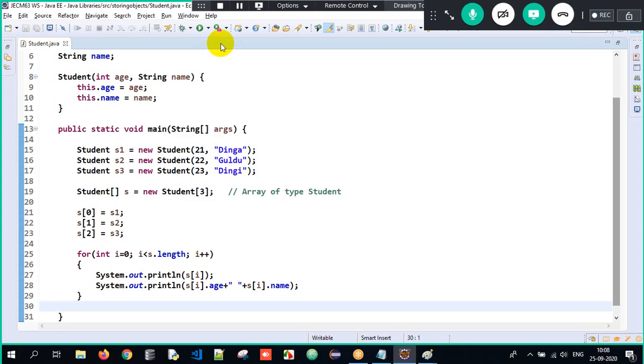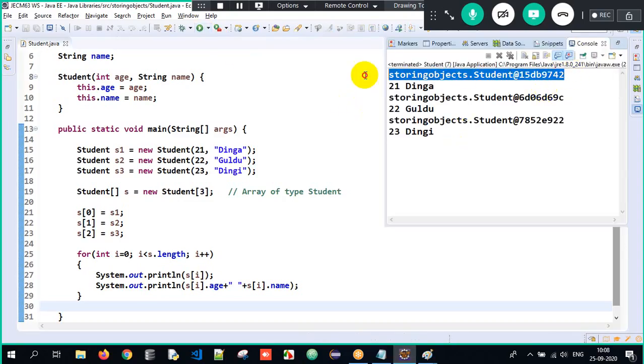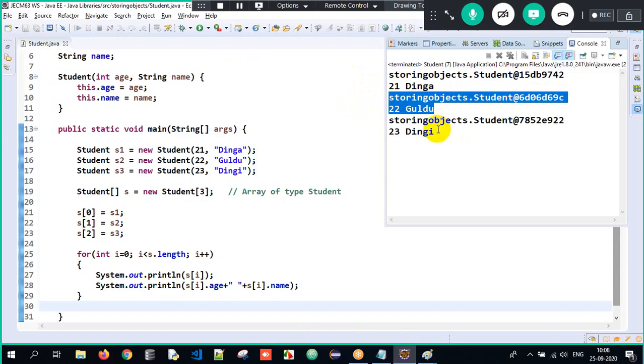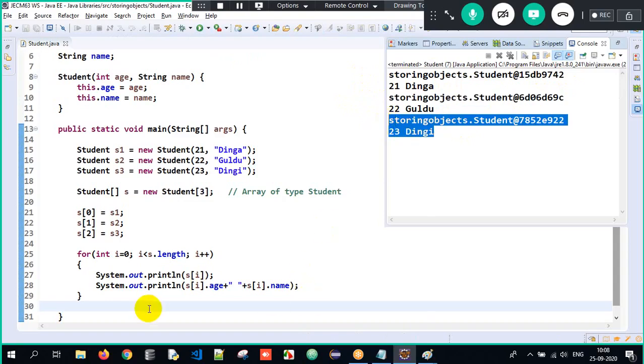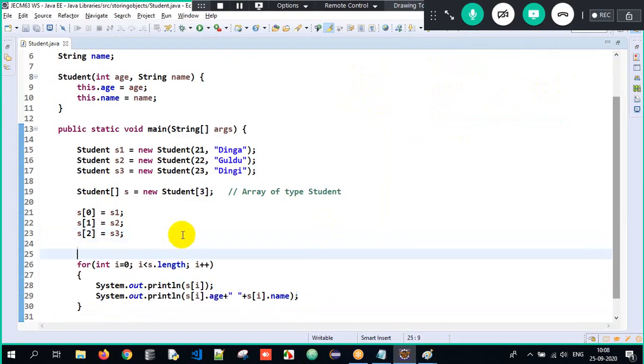If I want it in a beautiful way, I have to do this. See, I'm getting the student object, the fully qualified class name of student 1 and its data, student 2 data, student 3 data. So one by one I am getting them here. This is without overriding toString.